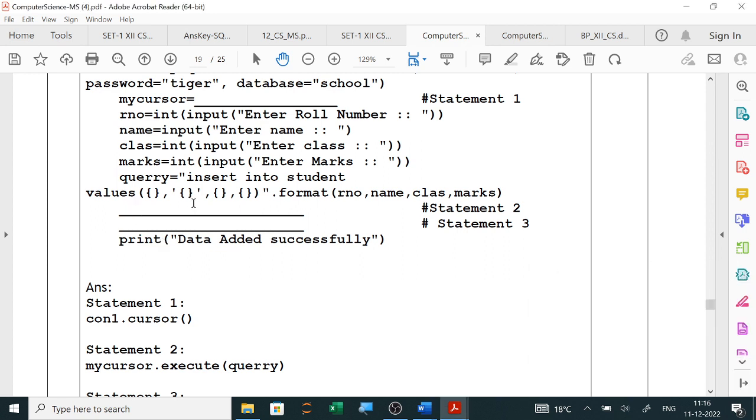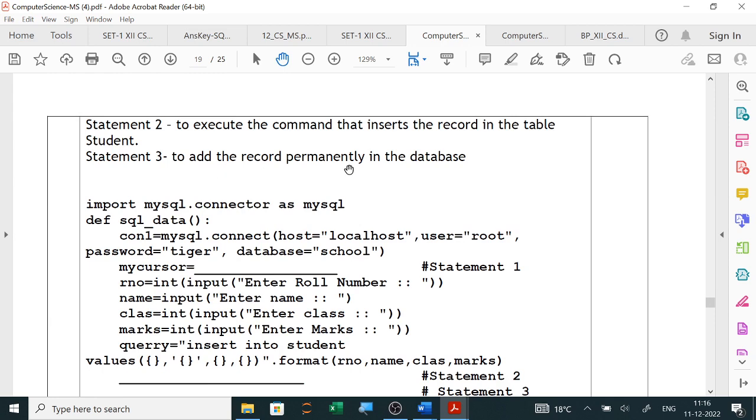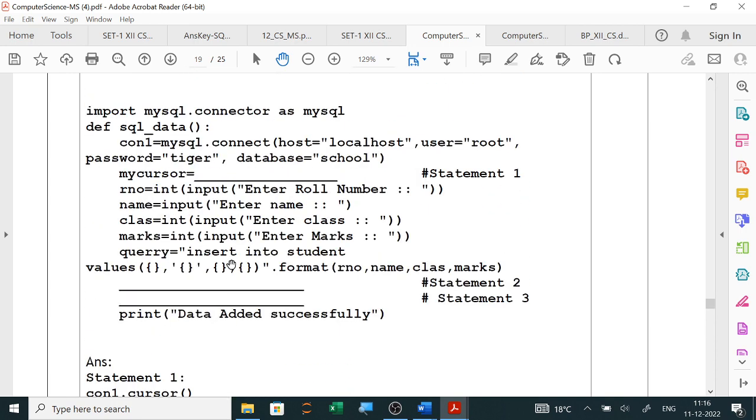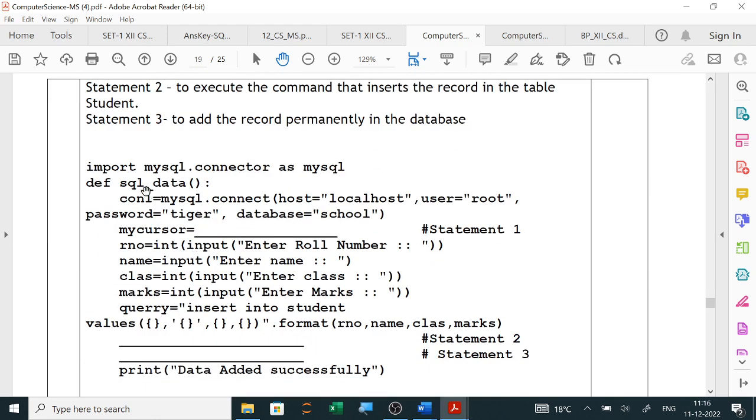So here my cursor dot execute query, the query already insert into student will insert the value, query you have written. So here will be my cursor dot execute in bracket query, and statement 3 what they have given us to add the record permanently. So commit will be used here for permanent storage. So con1 dot commit. So they have given here the question that what you have to do, form the cursor object, then dot cursor, and the object you will take in the program whatever object they have given you. So con1 dot cursor will be first.